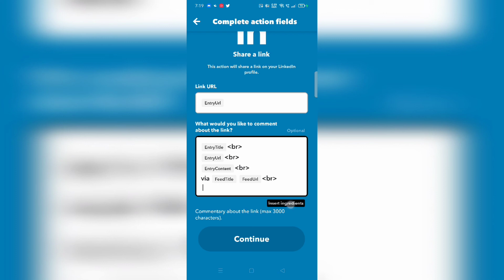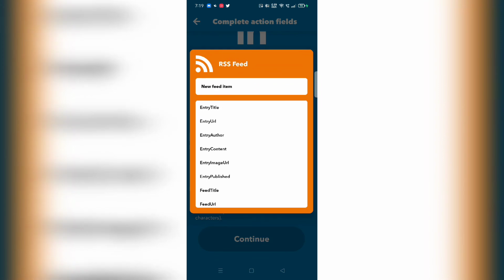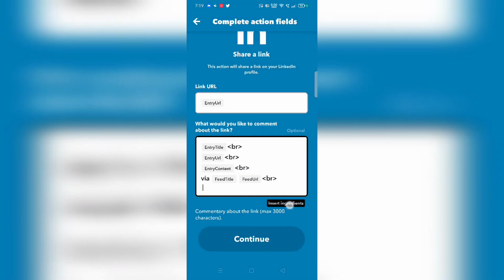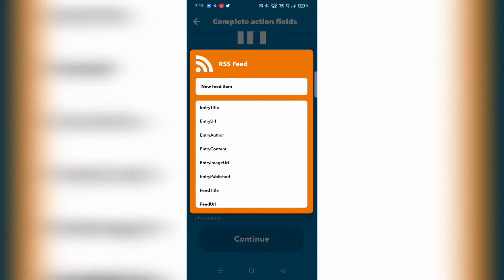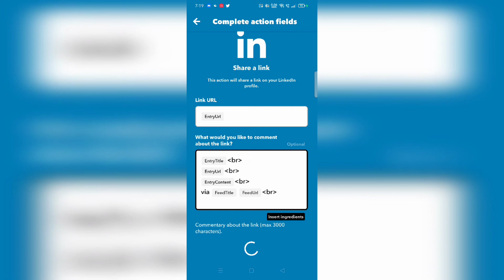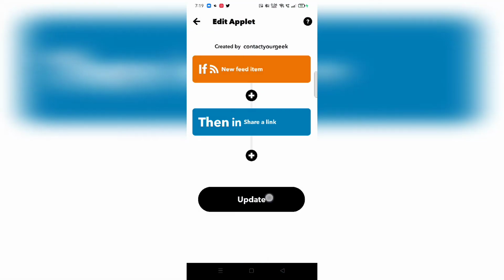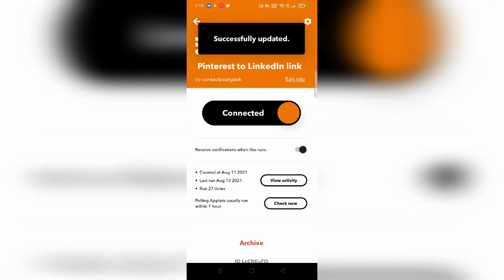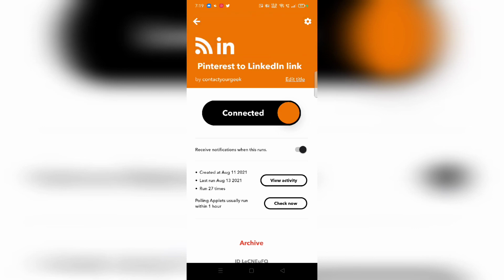And in case if you want to add it again, just click on this insert ingredients option here, and it's gonna allow you whatever you want to add, like entry title, entry URL, entry author, entry content. So yeah, and just once you're done, just click on continue and click on update. That is about it. This is how you go ahead and automate your LinkedIn with the IFTTT application.